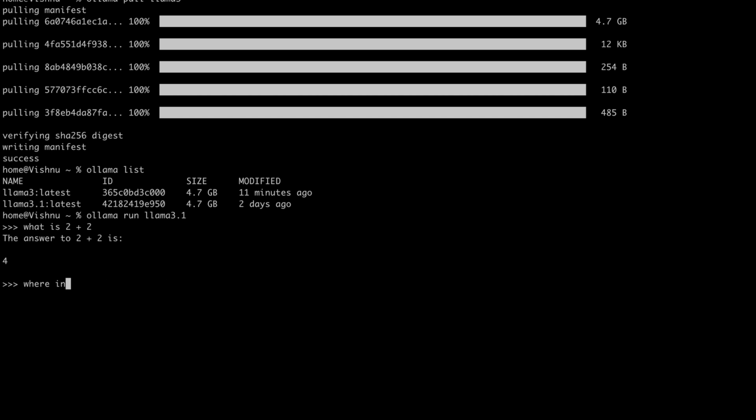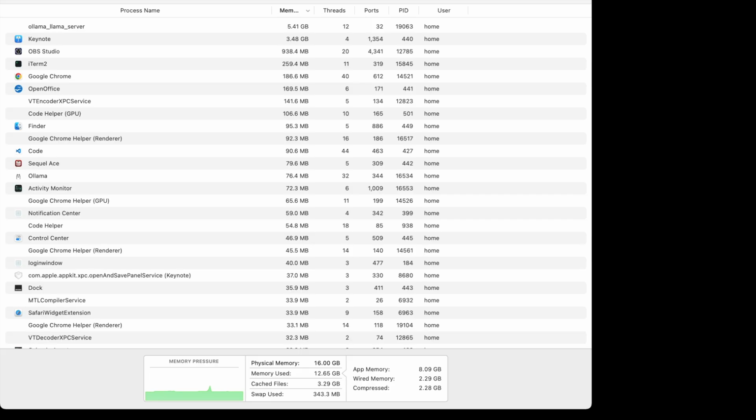Okay, let's give it a little tougher challenge. Where in the human body is the sternocleidomastoideus muscle located? So let's kind of think for a little bit. Let's go take a look at the activity monitor and see what impact it's having on this machine. There's the memory usage, 5.41 gigabytes.